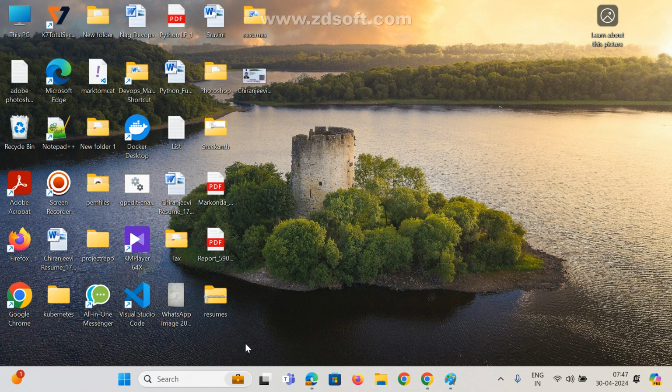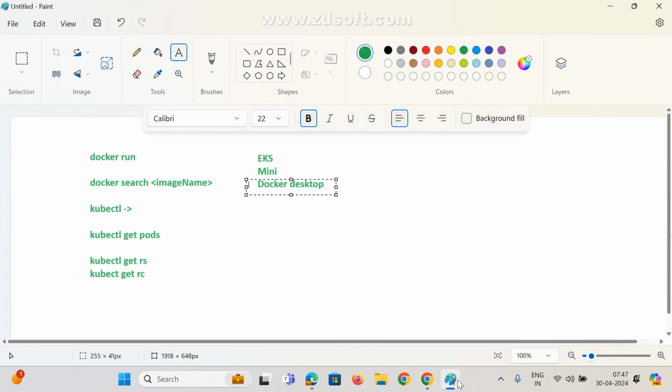Whenever you want, we can work. Some of the features do not work locally, and for that we'll see EKS. I will show you AWS.